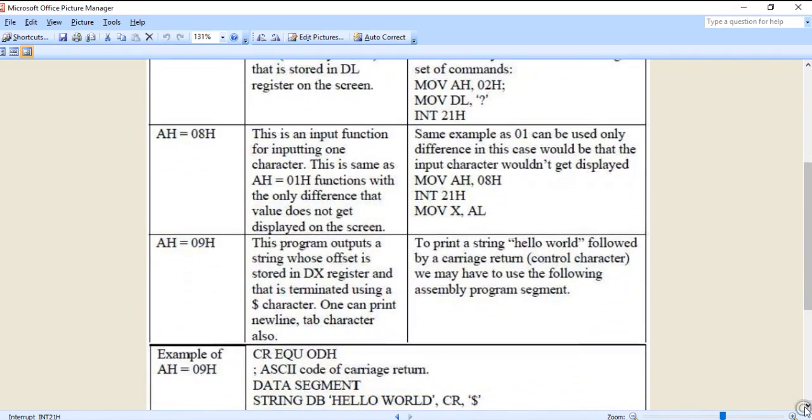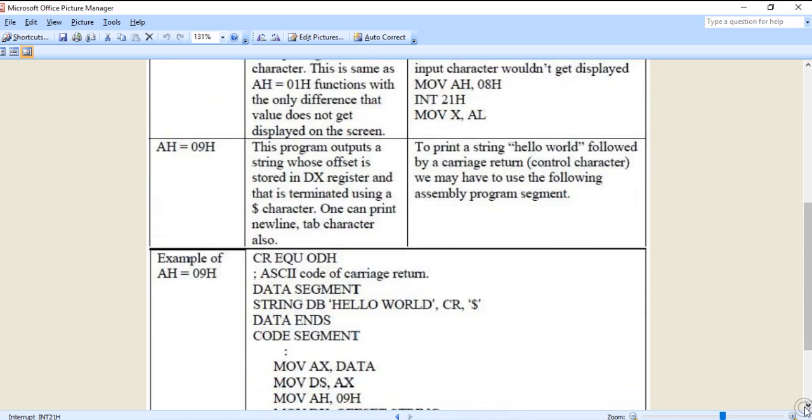Now another is AH 09, that we are going to discuss. 09 is also the same as 02, but the difference is it will print the whole string. This program outputs a string whose offset is stored in the DX register. DX holds the offset value, the memory location offset, and that memory location should end with the dollar character. From that location it takes the values and prints them on the screen. I will show you in that program, no need to discuss more here. This is a program you can study yourself.